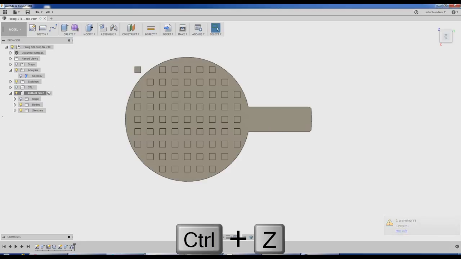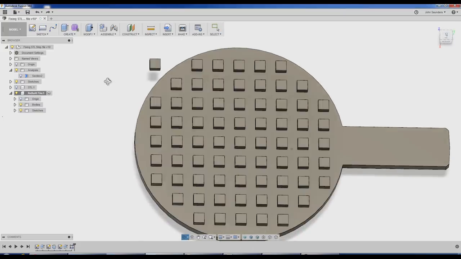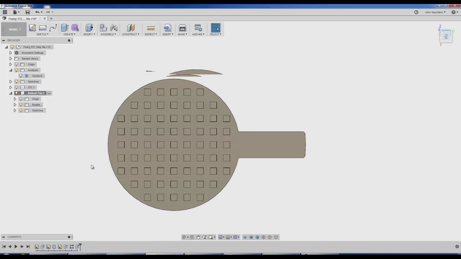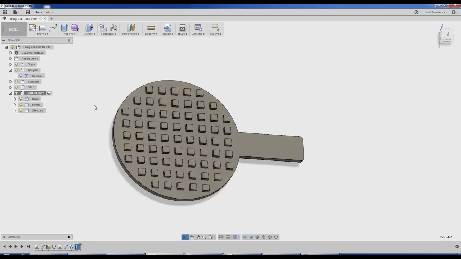Anybody know? I think what you could do is hit E for extrude, click on it, and drag it down through as a cut. So there what you've done is you've done a parametric event after the pattern that resulted in it being extruded away.